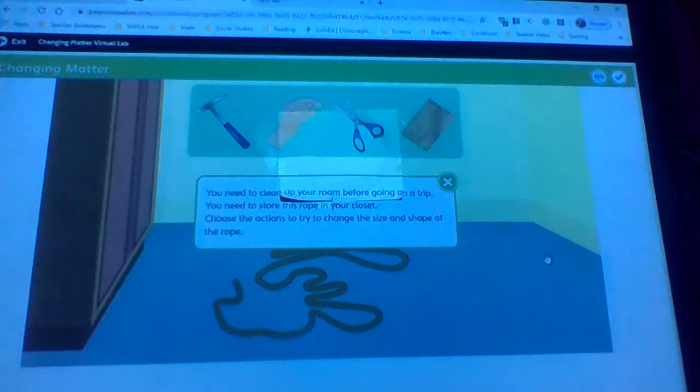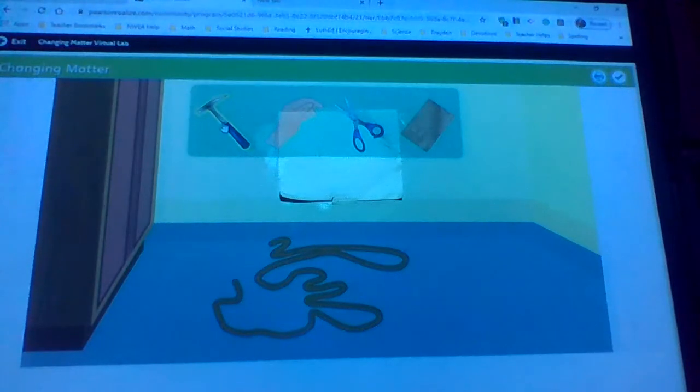Now let's say you need to clean up your room before going on this trip. And so you need to store this rope in your closet. This rope right here. What are we going to do to change the size and shape? Should we hammer it? Should we use our hands to do something with it? Should we cut it, or should we use sandpaper? What do you think is going to be best for this piece of rope to put it in your closet?